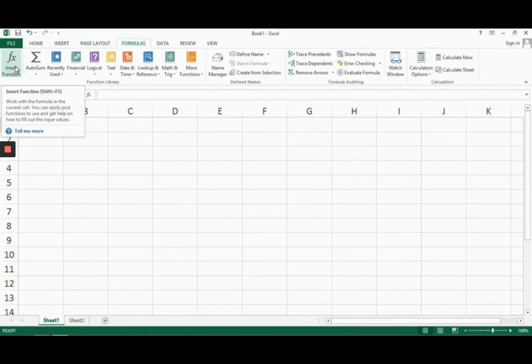So we'll have a look now at the Formula tab on the ribbon. Here you can see the FX, which means insert function. It's also available on your formula bar here as well.